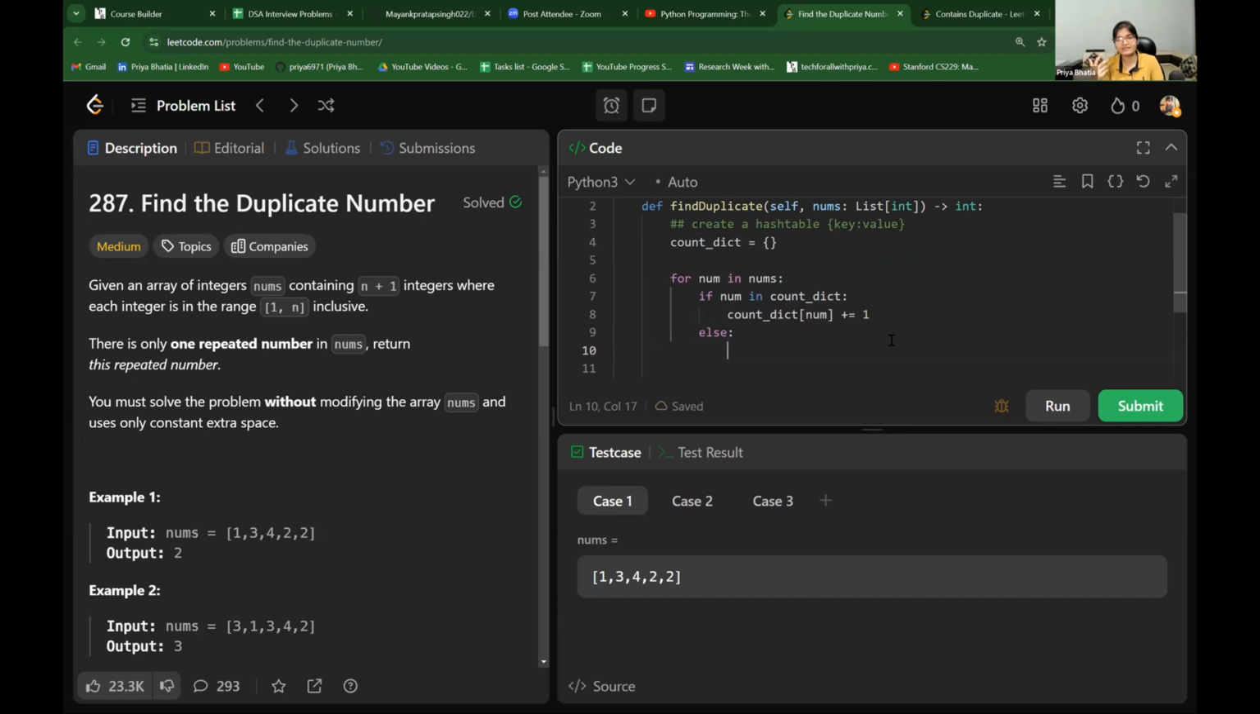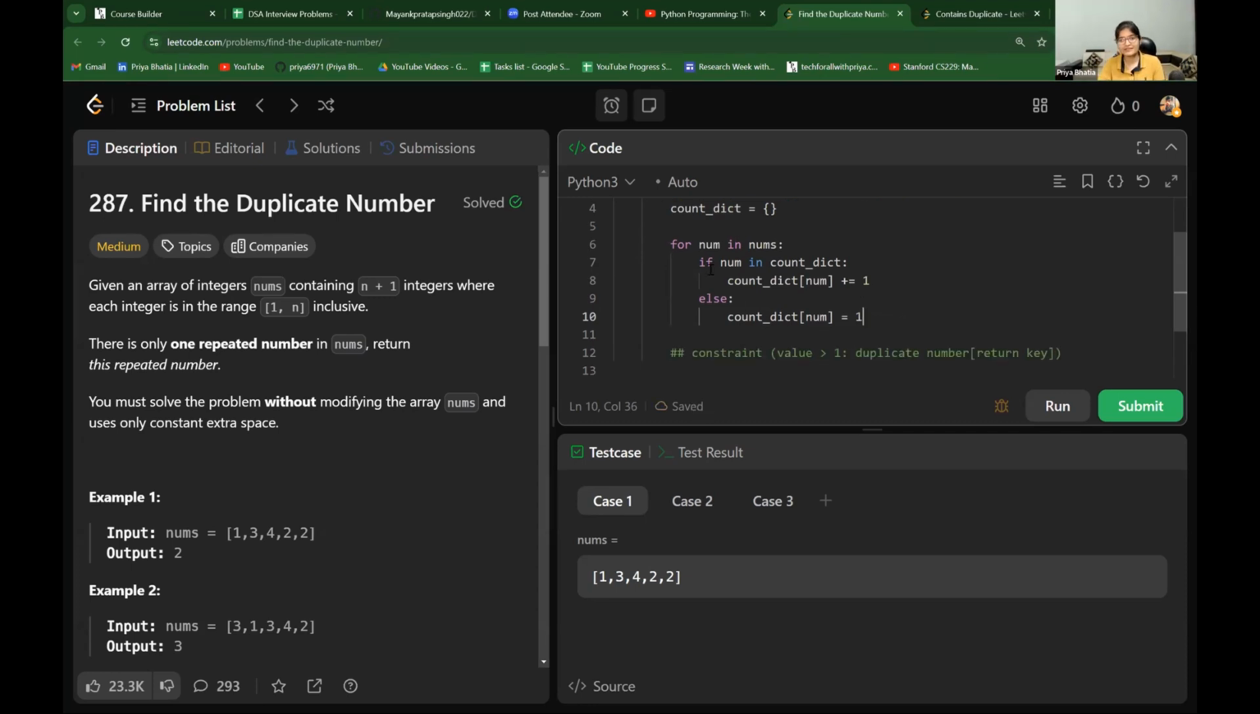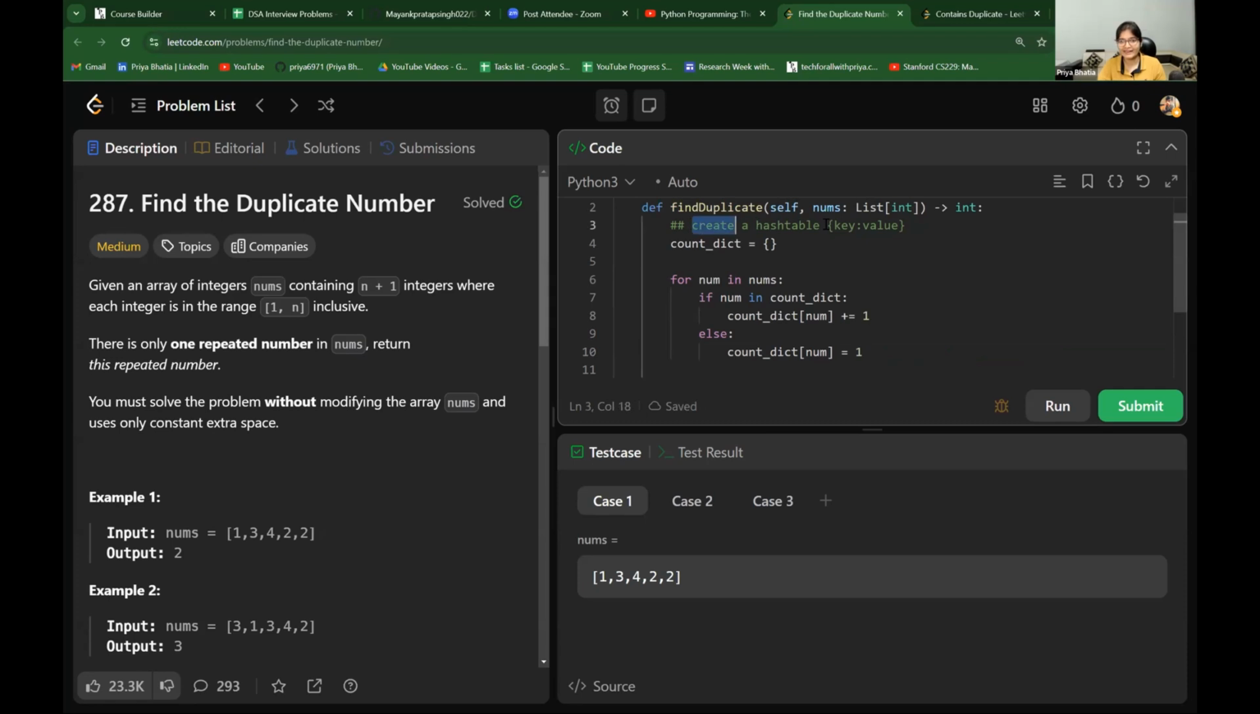If that is not the case, it means that number is not available for now in the dictionary, then we have to place it. So how will you place? Create. Just create and pass a value as 1, because now it has come. So we will pass a default value as 1. This is the way to create a hash table in the form of a key value pair. Is the first task clear to everyone?